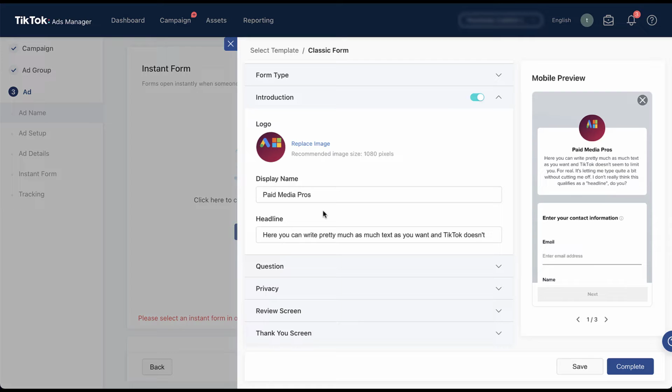So here I've written out an example. The display name is Paid Media Pros, and you can see that that shows up here in bold, and it looks like a display name, but it also looks a lot like a headline. For the headline section, I actually wrote a paragraph where I'm being a little bit of a jerk, but I just wanted to get the point across. You can write quite a bit in this quote headline section. If anything, treat this like a description and put in the text here that you want people to read before they get to the form.